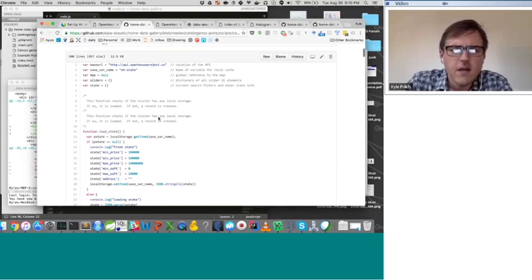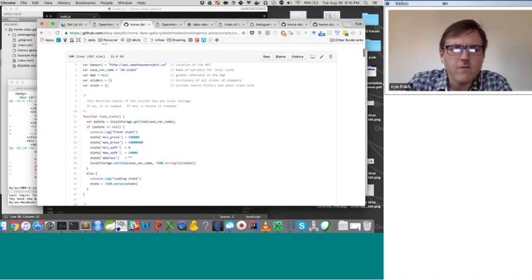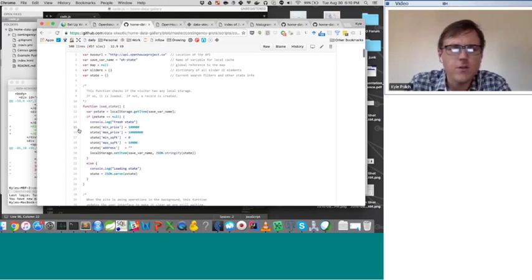So we're leveraging HTML5 local storage to cache a state variable, which is just a dictionary of kind of the kitchen sink of every variable we might want to have.